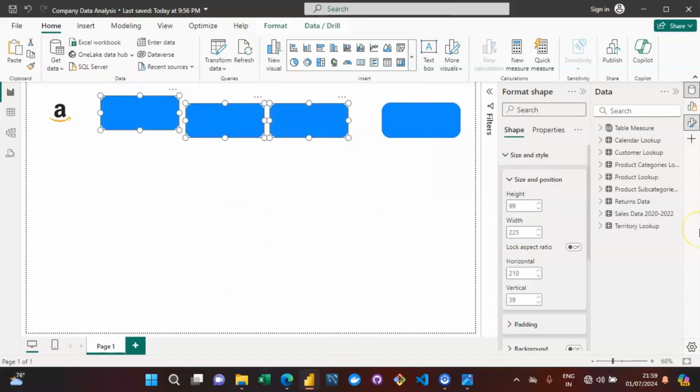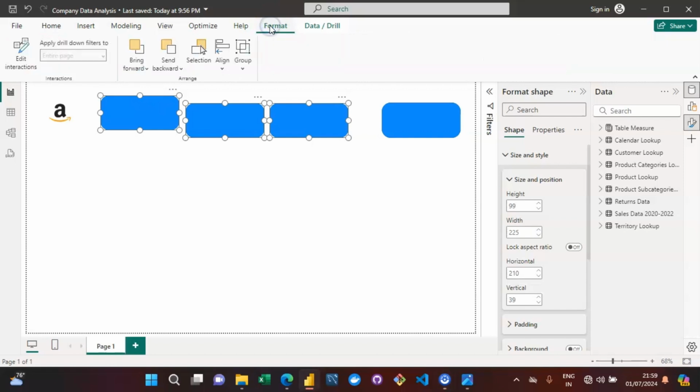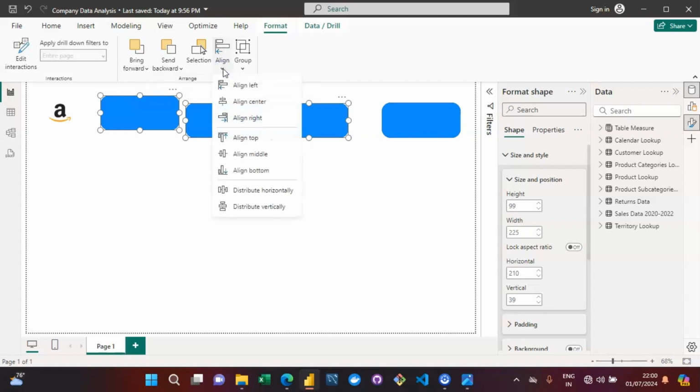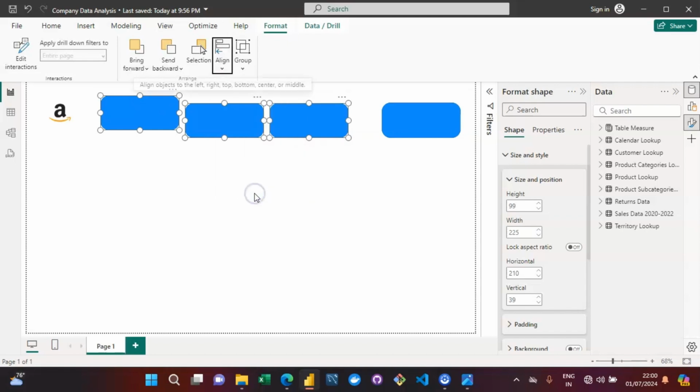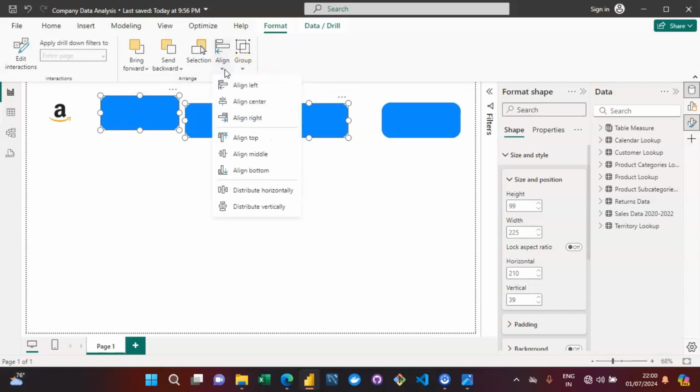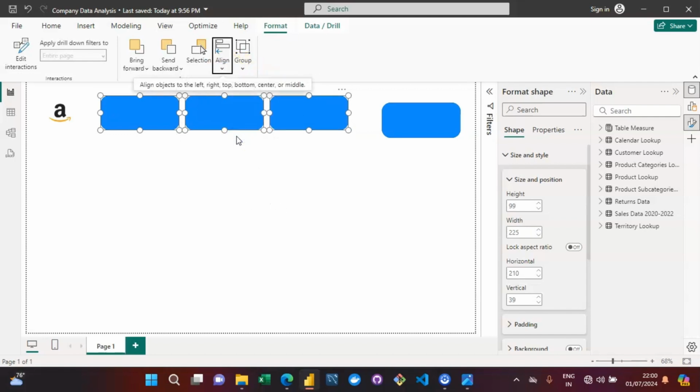And once you're selecting all of these options, then you will get to have a property over here, and that is the format option, right? So this format option you can see over here. And now you can align all of these rectangles or all of these shapes as you want. So let me go forward with this align option and let me simply distribute it in a horizontal format. Let me click over here and now let me align it by keeping it on align top, right?